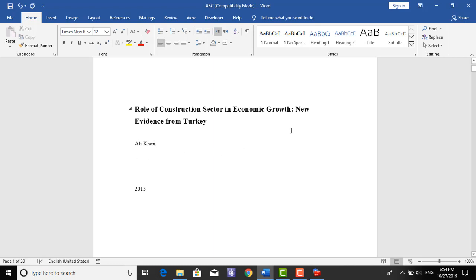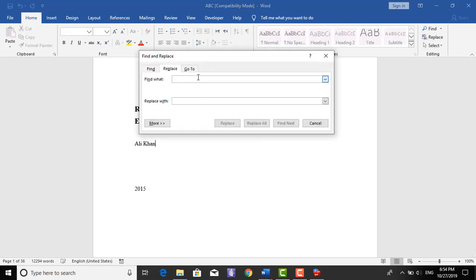Then, to remove the plagiarism, we come to replace, and here we put a space. We have to replace this with comma and space. Don't put any other alphabets or symbols, as it will make grammatical and spelling errors. With comma, space, plus space, it will not make any grammatical and spelling errors.